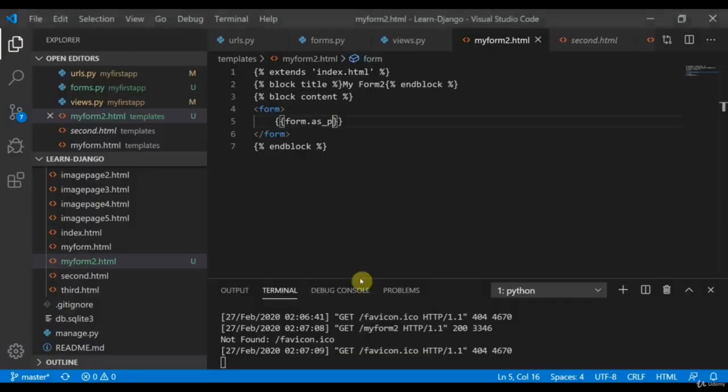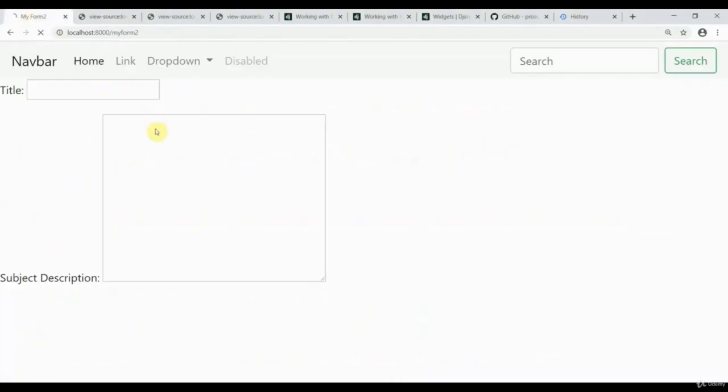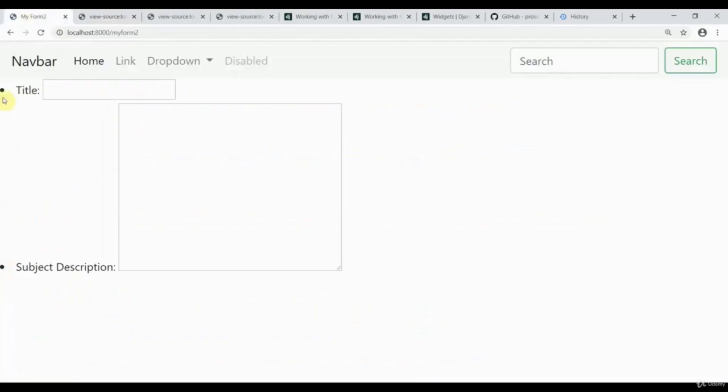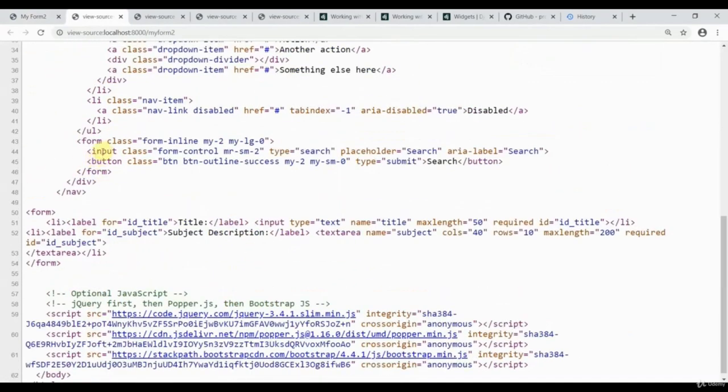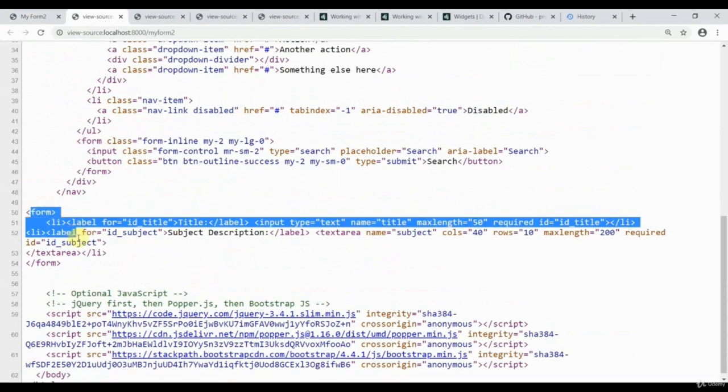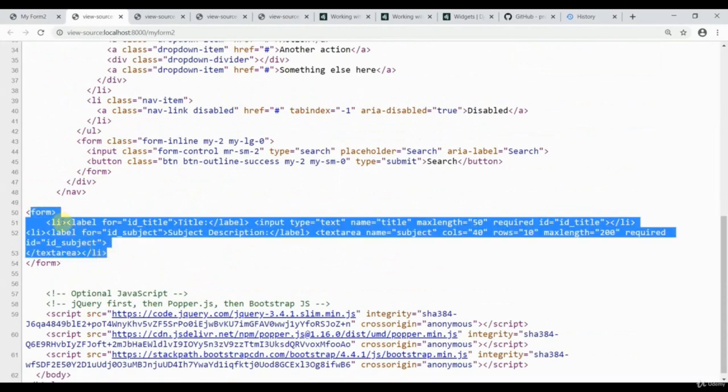Also, you can say form.as_ul. This would give an unordered list. I'll refresh this page, and you can see bullet marks here. This represents the unordered list. I simply press Control plus U now, and here's the form. You can see the list has been declared, list items, and the form has been rendered using a list.